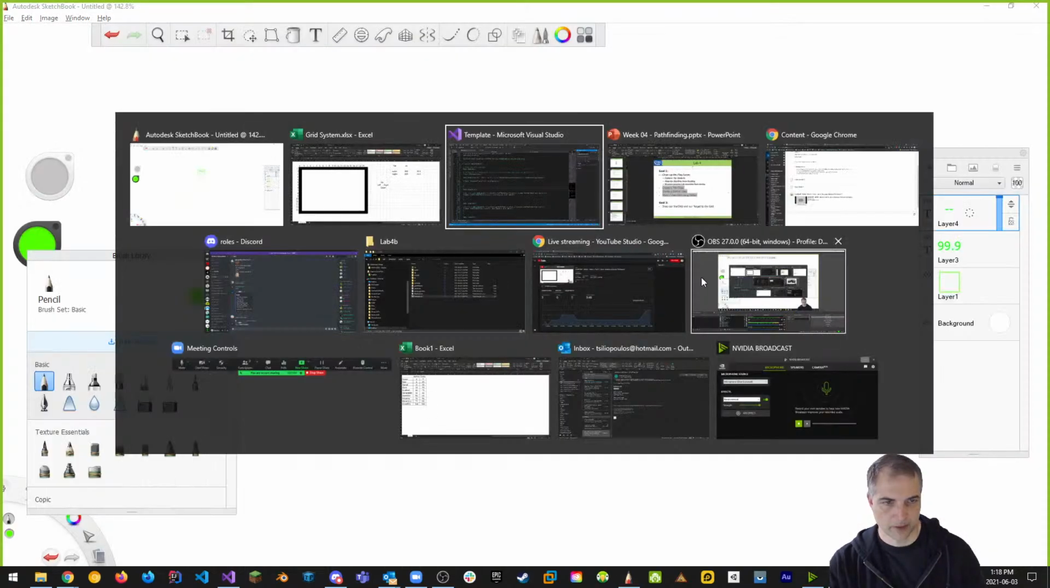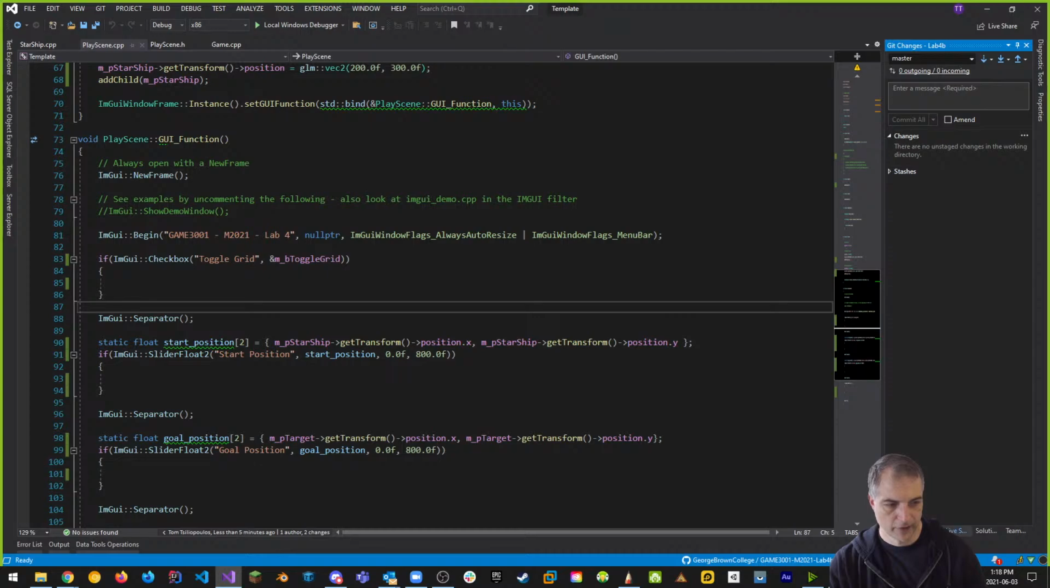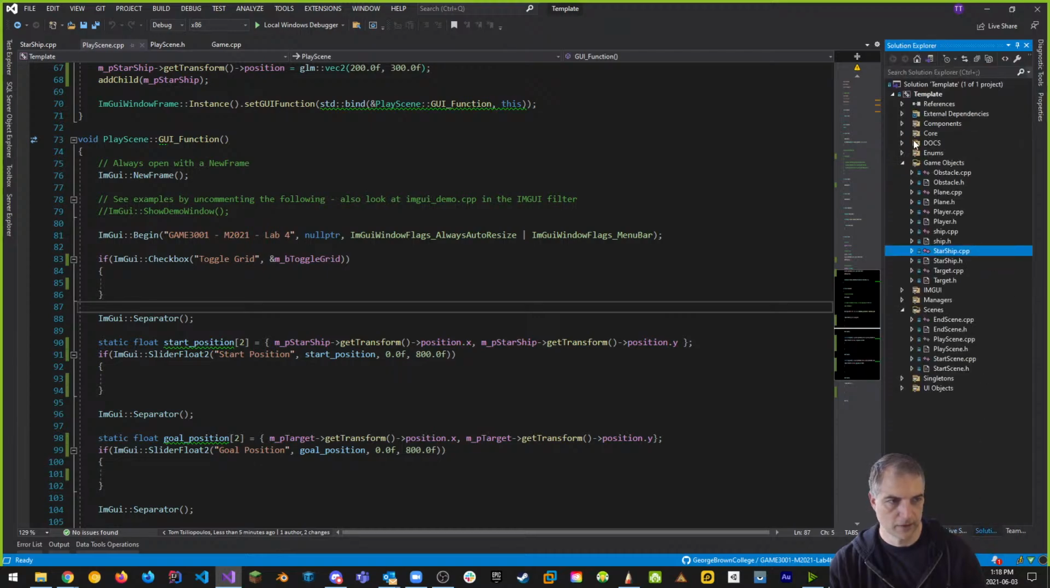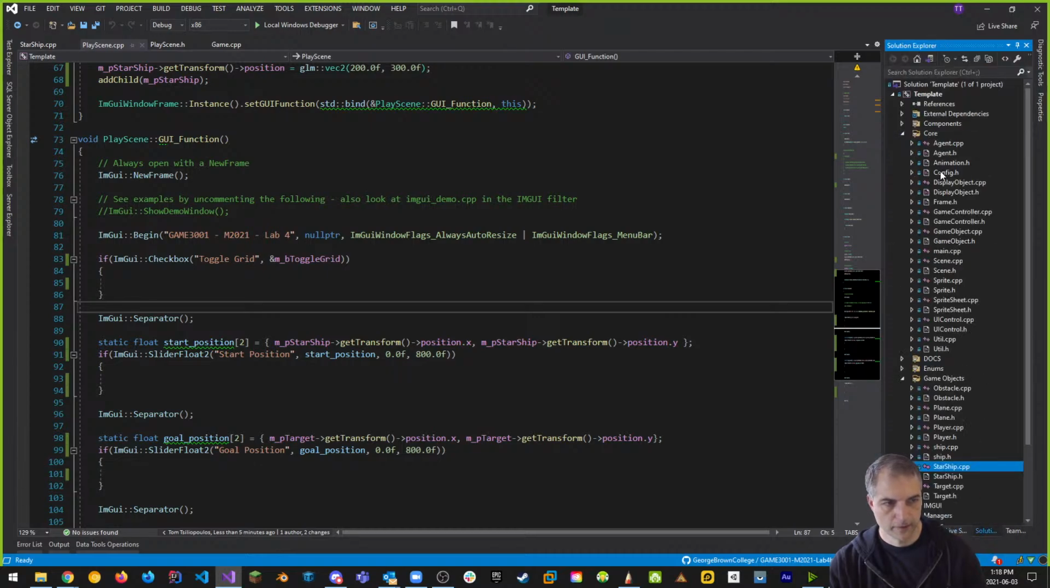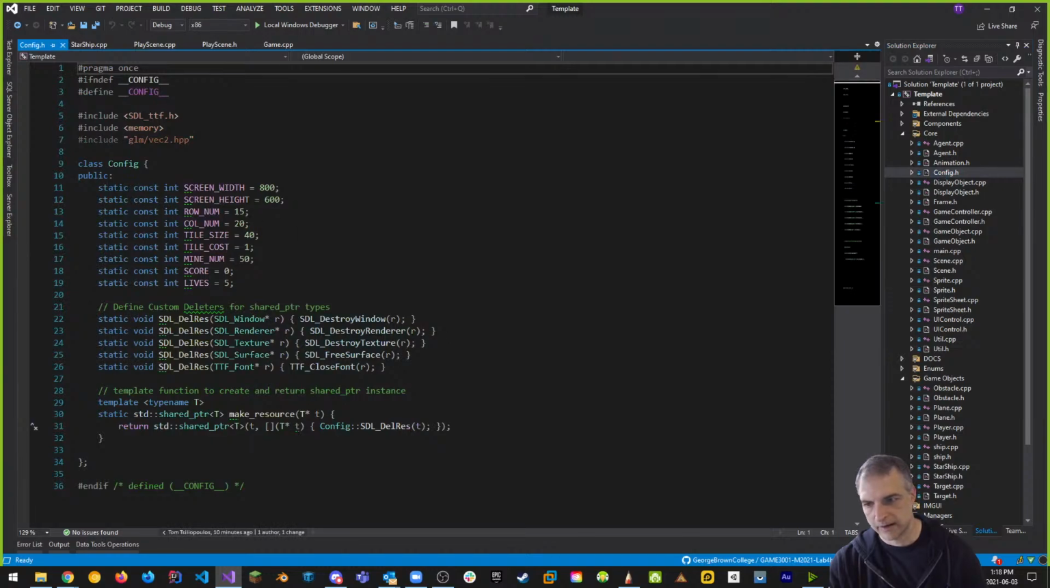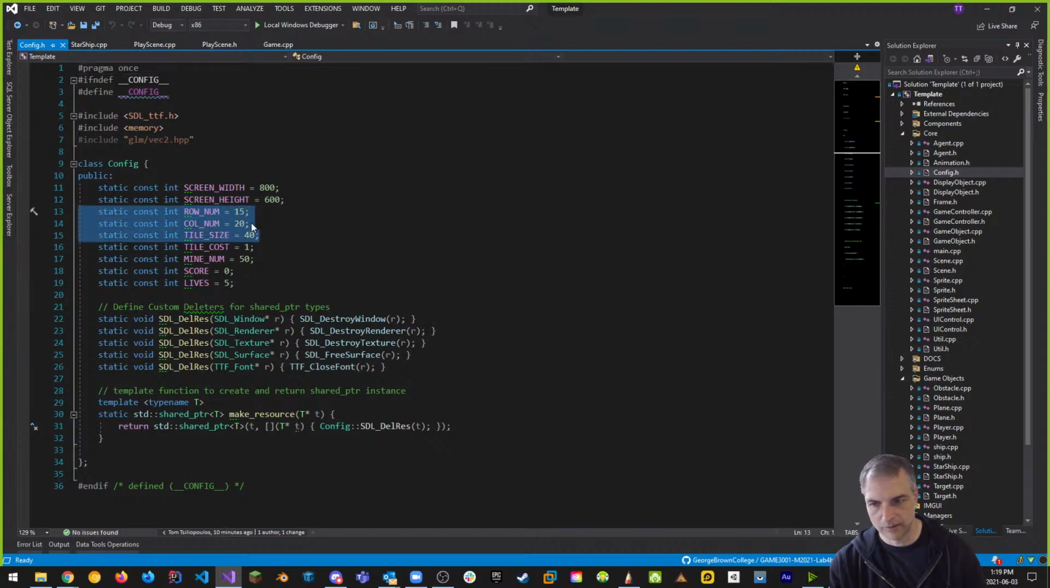And luckily, what I've done is inside of our code, I've included additional things for you. So in our core config.h, you're going to see that I've already configured row number, column number, and tile size. All these things are ready to go for you, right? So you don't have to do anything else.